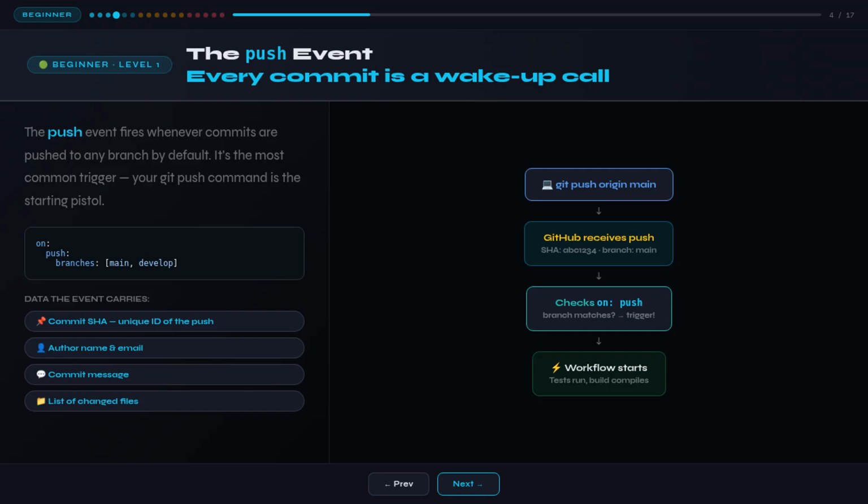The push event is the workhorse of GitHub Actions. Every time someone runs git push, whether it's a single commit, a batch of commits, or the initial push of a new branch, this event fires. By default, push triggers on every branch. That's rarely what you want in production. You almost always want to add a branches filter to restrict it. Push to main triggers the deploy pipeline. Push to any feature branch triggers the unit tests. That's a clean, common setup.